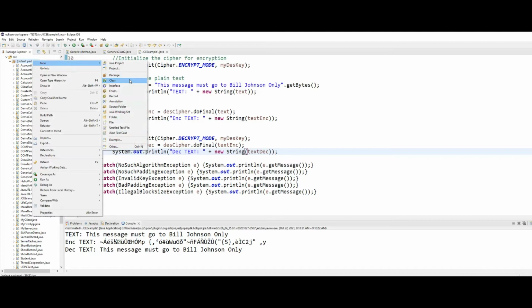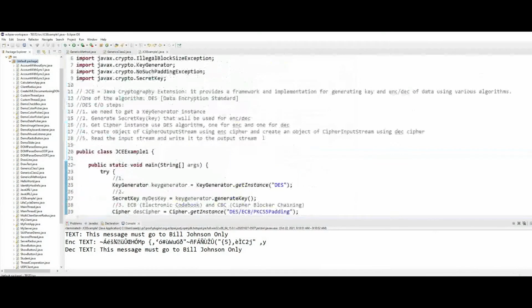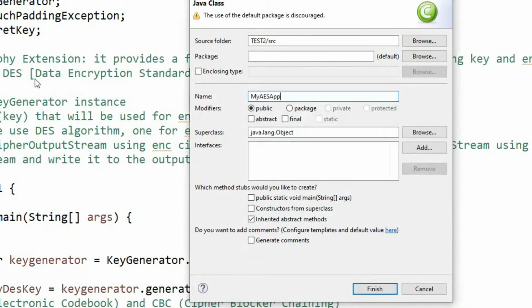Okay, so let's move on to our AES example. AES stands for Advanced Encryption Standard. The one that we just looked at was Data Encryption Standard. So we will do our next example in two classes. Our first class is my AES app. No main method. We're gonna use this class in our next class.